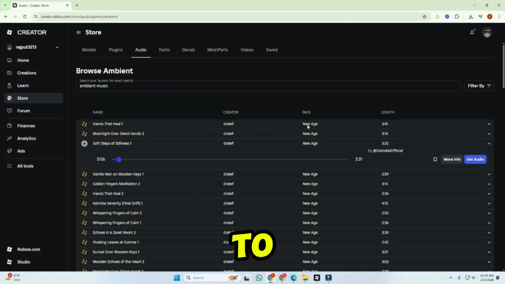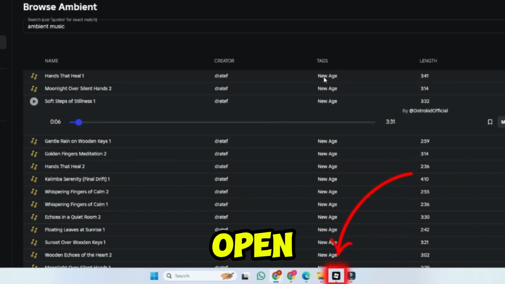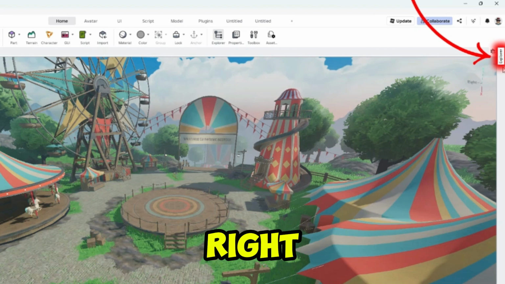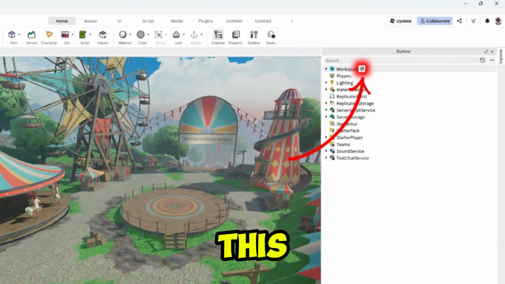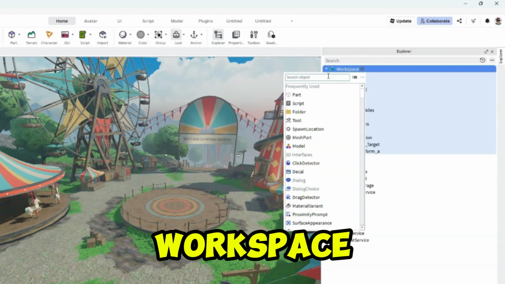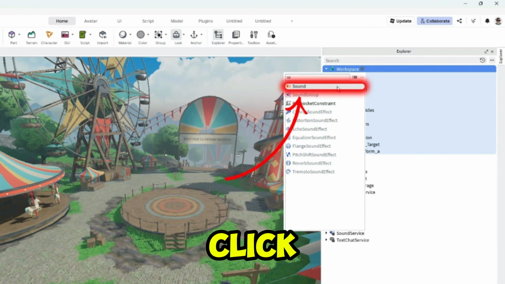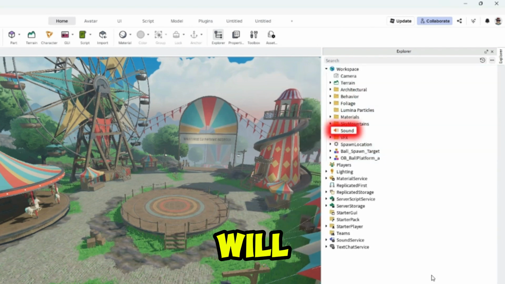Now if you want to edit in Roblox Studio, then open Roblox Studio. Now from the right, click on Explorer. Here click on this plus icon beside Workspace. Now here search for Sound and click on it. After this, the Sound option will appear here.